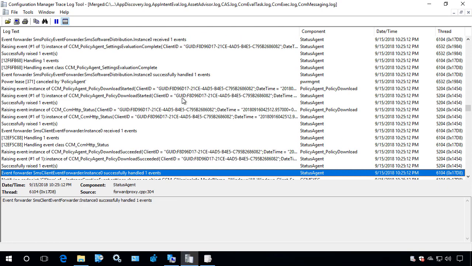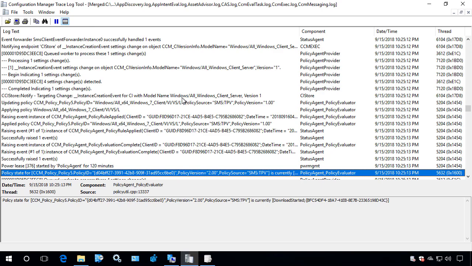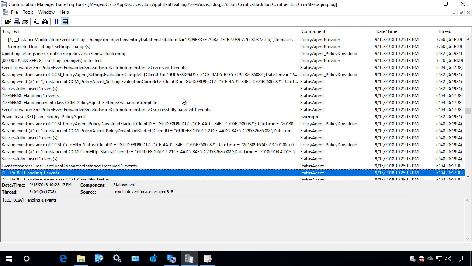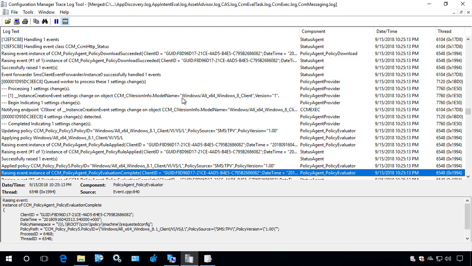What we're going to be looking for is the DCM Agent component within this log file. Once we get everything downloaded and we get all the policy, that's going to be the component that's actually going to start evaluating the requirements to see if it's actually needed.